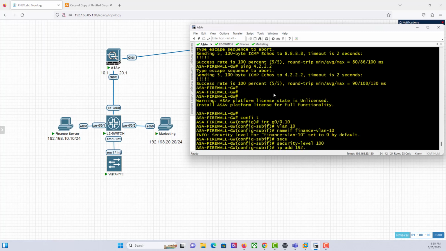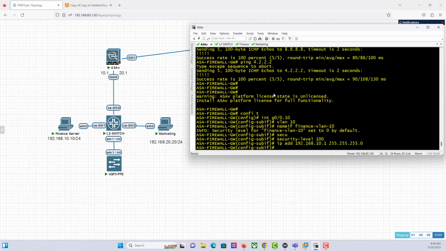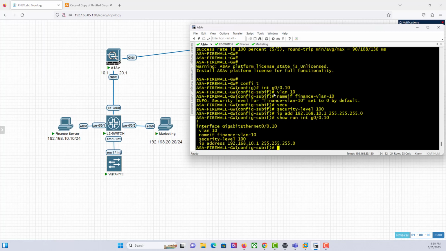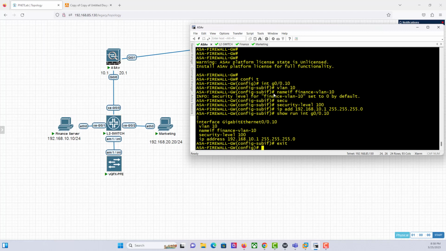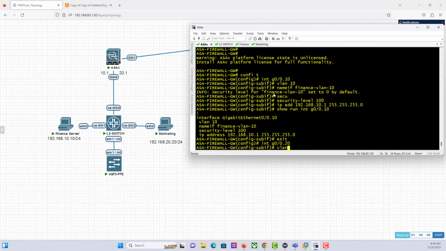And the IP address is going to be 192.168.10.1, 255.255.255.0. So show interface G0/0.10. Fantastic. So we also do the same for the 20, right? VLAN 20.